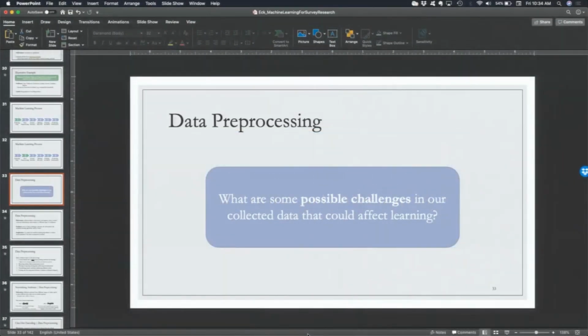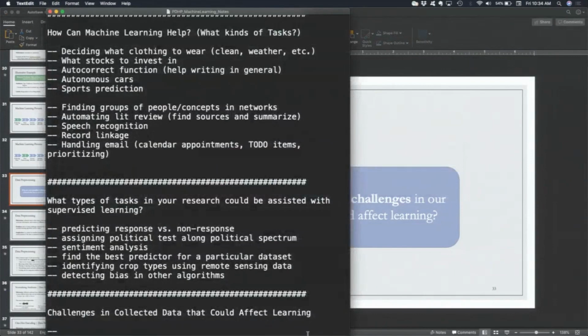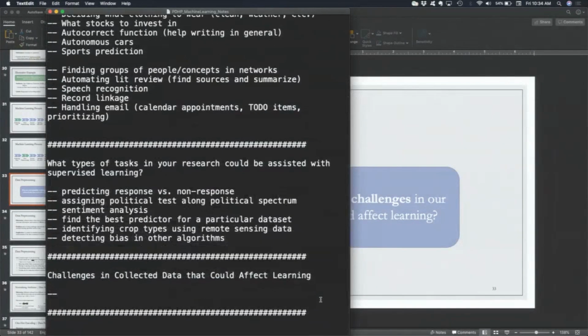Okay, sounds like conversation's getting kind of quiet, so let's go ahead and come back together. What are some challenges people talked about? What can make learning hard?